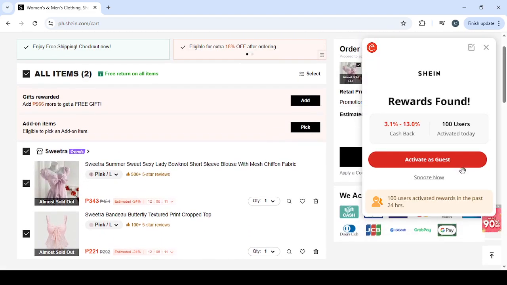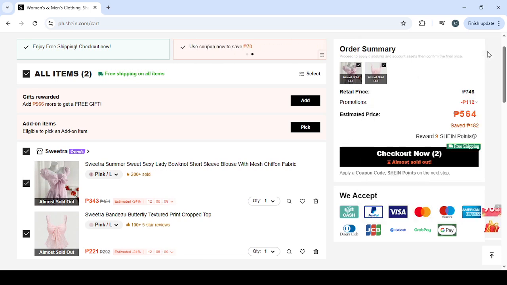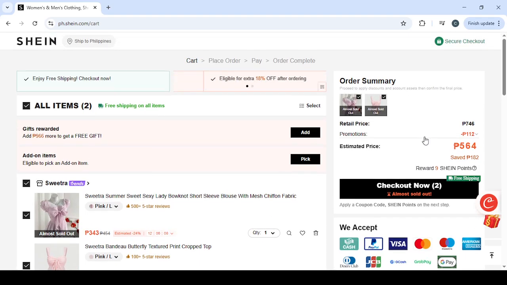With everything set, click on Place Order to finalize your purchase. You'll receive a confirmation email shortly with all the details. Congratulations, you've just successfully created your SHEIN account and completed your first purchase.